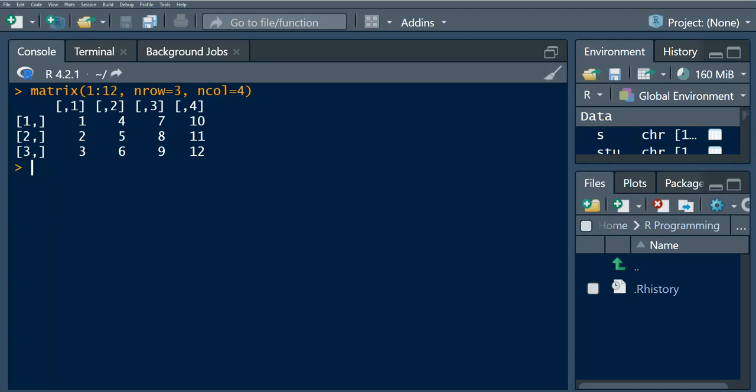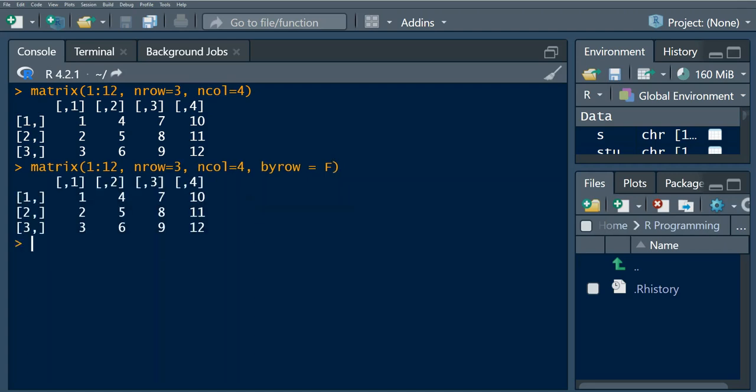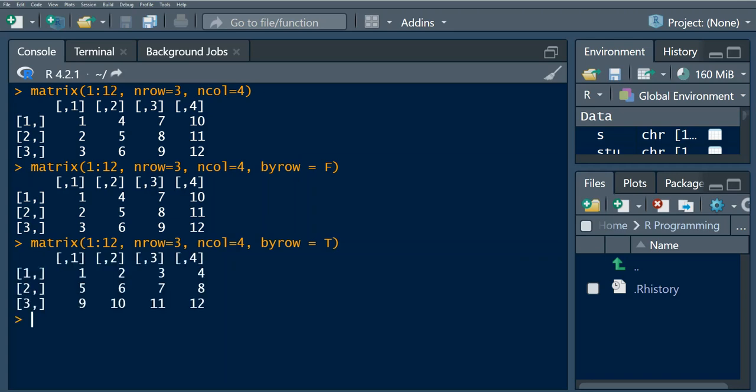This is controlled by an additional argument that we can specify to the matrix function, and that argument is byrow. If you specify byrow, by default it is false, right? So if we specify true in this case, what will happen is that we are now reading values by row, which means we're going to start 1, 2, 3, and 4, because we are now reading by rows. And if you run this, this is going to be our output.